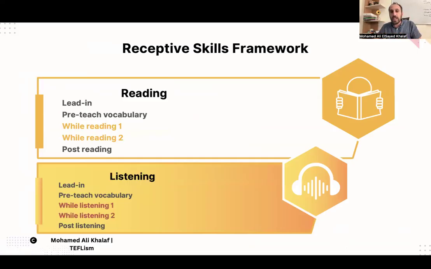Okay, the receptive skills framework, for reading and listening, they are very similar to each other. Very similar, only we change the word reading with listening. That's it. So if we have a reading lesson, we usually have 5 stages. Number 1, as usual, lead in. The second one, we pre-teach the blocking words. The third stage, we teach a reading sub-skill.